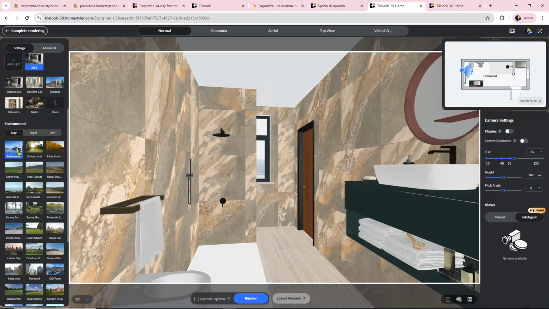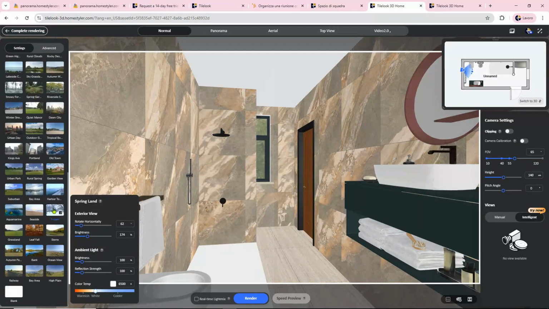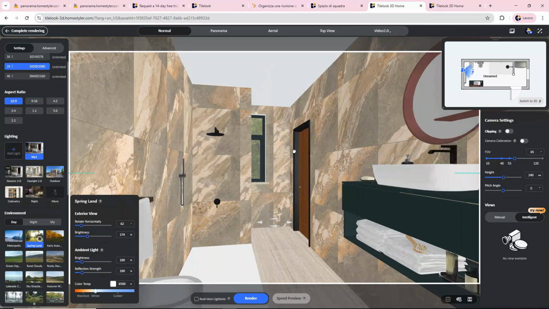Environment, spring land. Also from here, I can adjust my exterior. I can expand the brightness. I can rotate it. You can do whatever you want. So I'm quite satisfied with these settings, and then I just click on render.